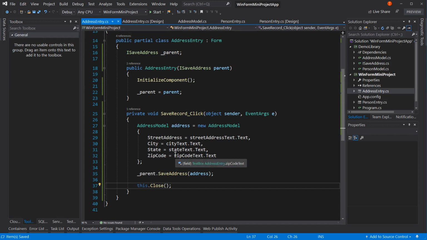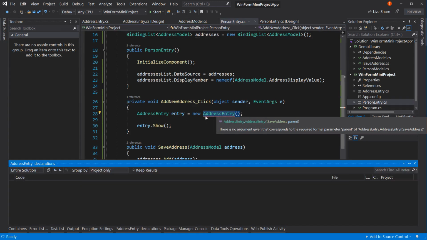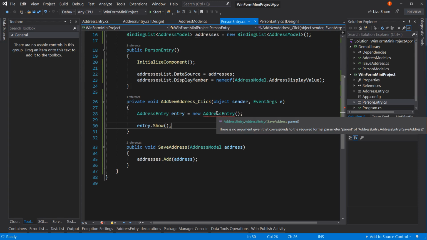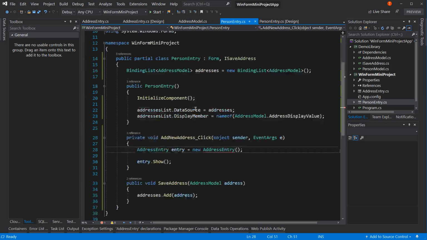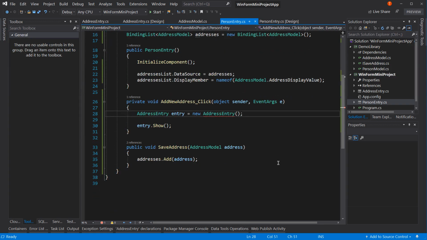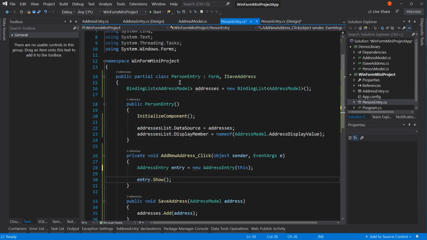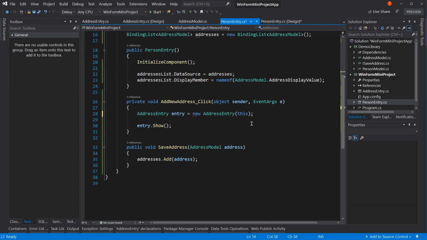So with all of that being done, now I can come back over here to my person entry. And notice how it says, hey, you can't do that. You need to pass in an iSaveAddress instance. Well, what is an iSaveAddress instance? Well, it happens to be this particular instance. The instance we're in right now is an iSaveAddress, and that's what you want. So you pass in this. So this just represents the specific instance we're currently in, which happens to be person entry, which is an iSaveAddress class. So that is all we have to do to wire up our save.